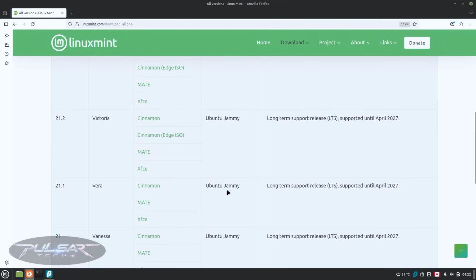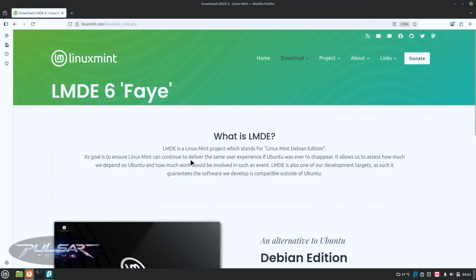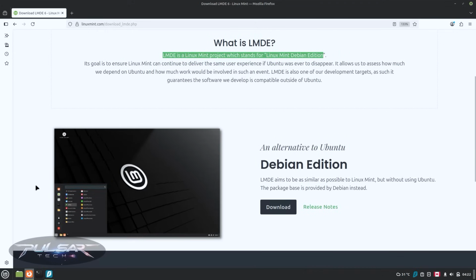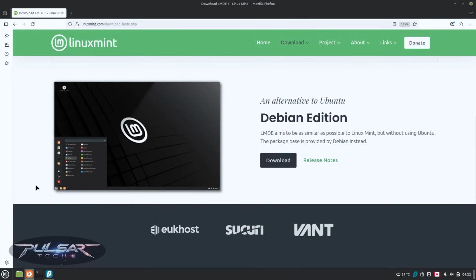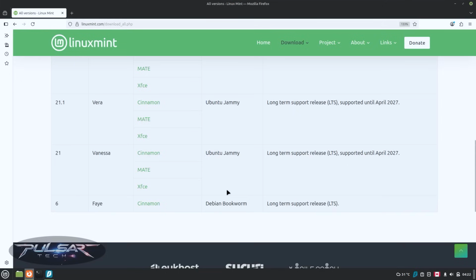In addition to the Ubuntu-based versions, Linux Mint also has a separate edition called LMDE, short for Linux Mint Debian Edition. This version is based directly on Debian, not Ubuntu. It uses the Cinnamon desktop and is intended as a backup plan in case Ubuntu ever becomes unsuitable as the base. LMDE doesn't follow a strict release cycle like the main Mint editions. Updates come less frequently and it is more geared towards advanced users or those who prefer to stay closer to Debian.